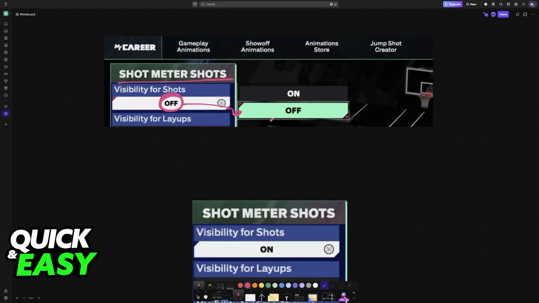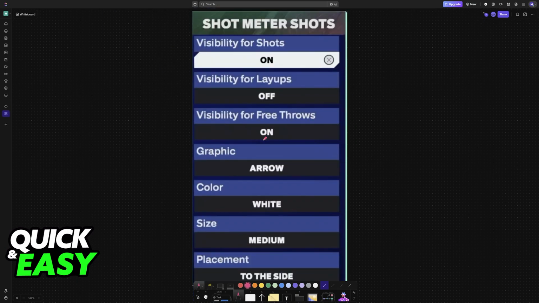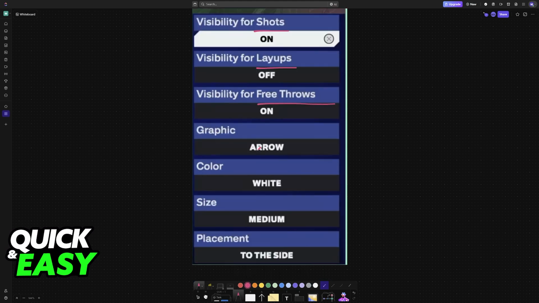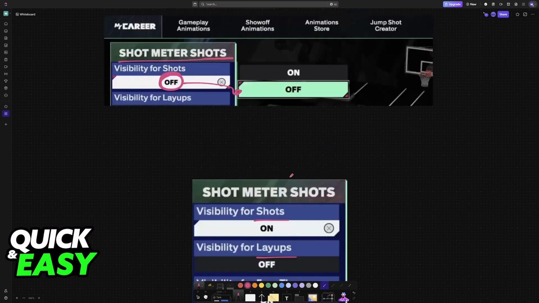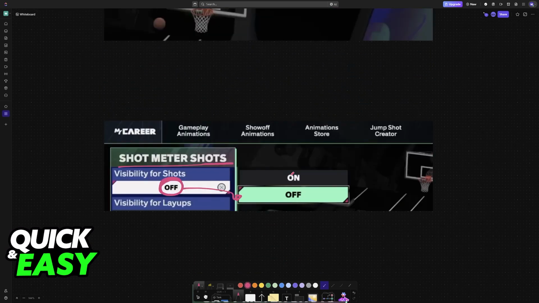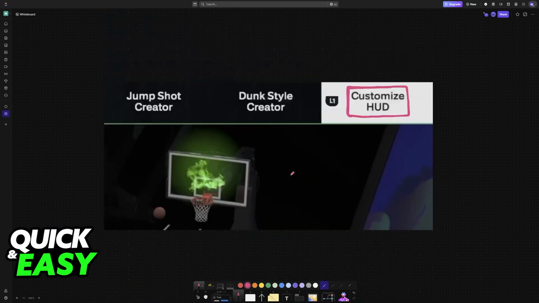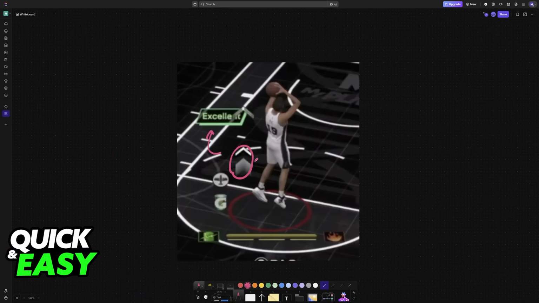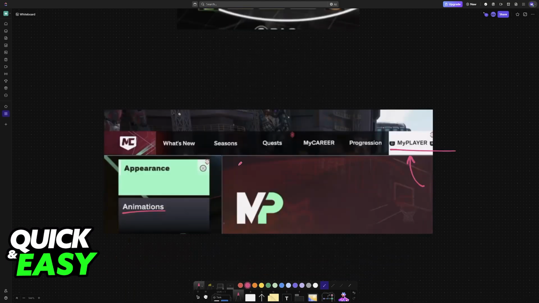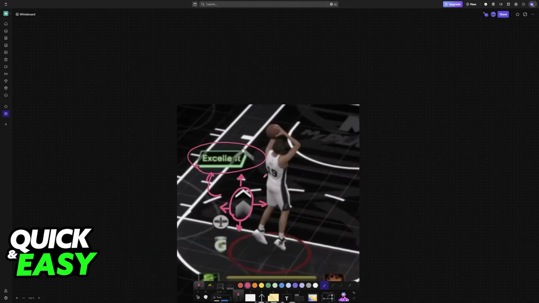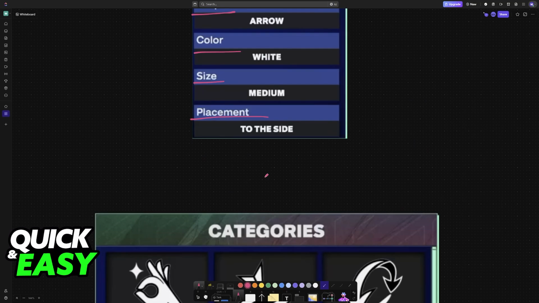for shots off. There are also other options that you can manage, so visibility for shots, for layups, free throws, and then how the graphic looks, the color, size, and placement. So customize all of this. Either turn it all off or make it so it doesn't distract you as much. As you saw, you will be able to change the positioning of the arrow, the size, the color, and other options.